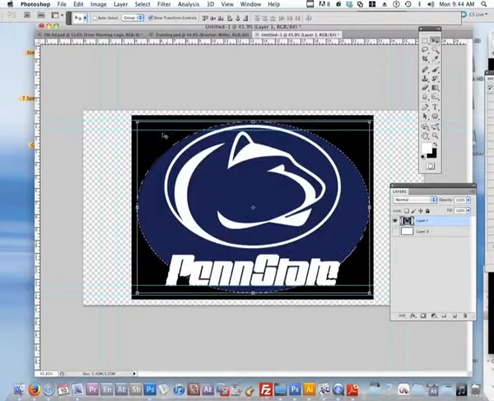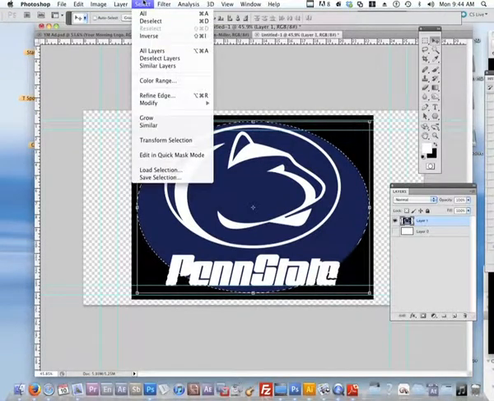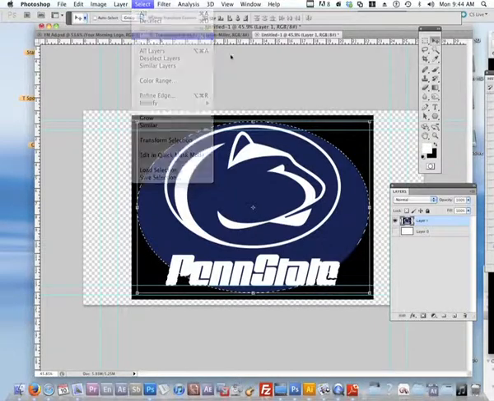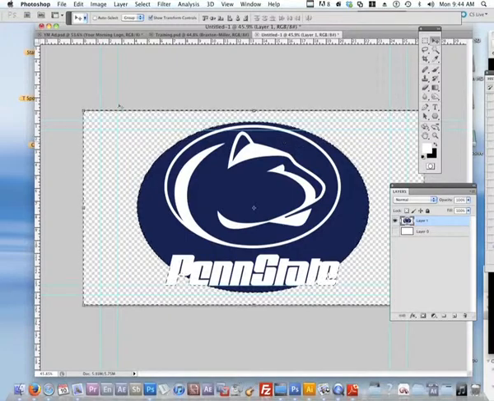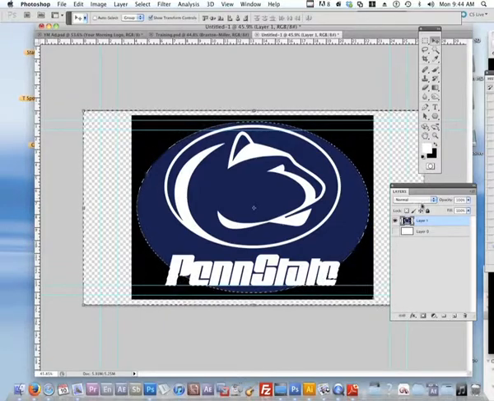So how do I get this? If I delete this area, that's not what I want. I need to get this area. I need to get the black area gone. Okay? Select, inverse. Right there. Now I'm selecting everything outside of where I was. I just flipped my selection basically. So now when I hit delete, it's going to delete everything. And now I have just the logo.